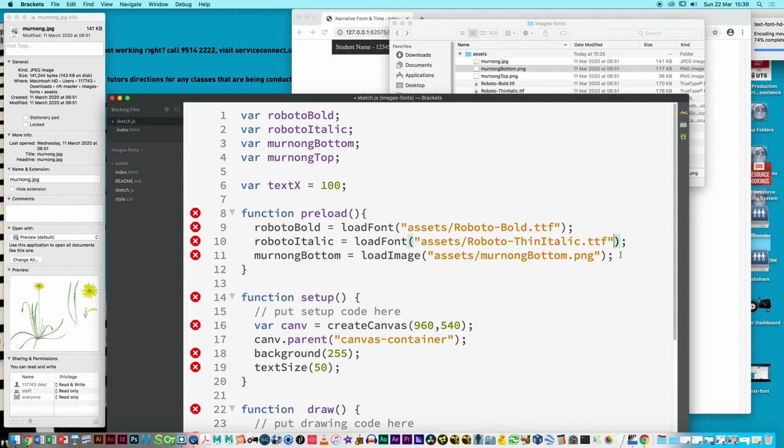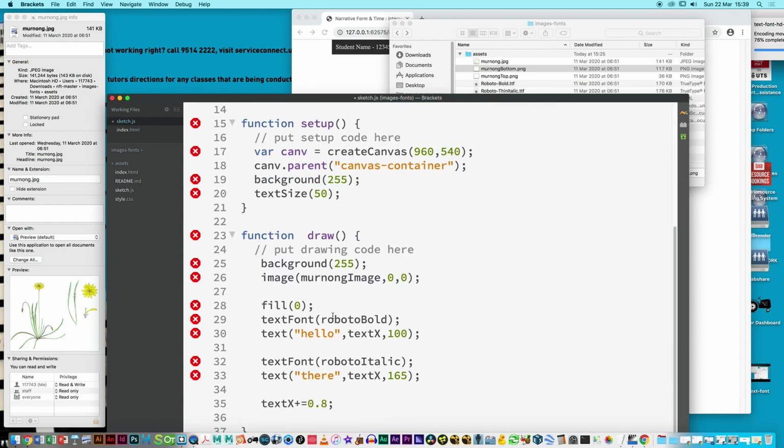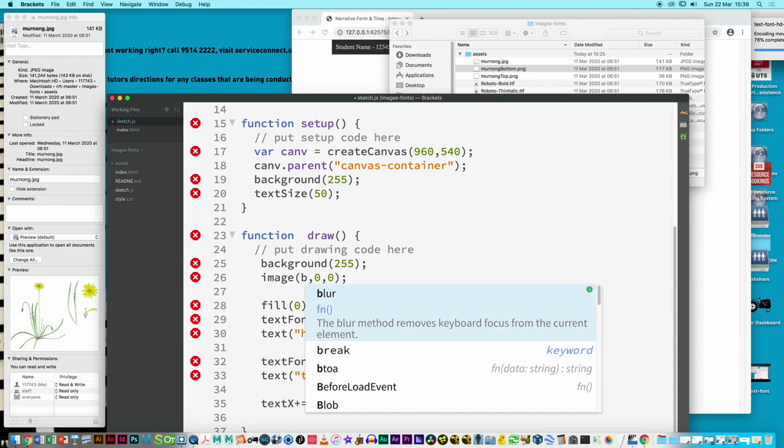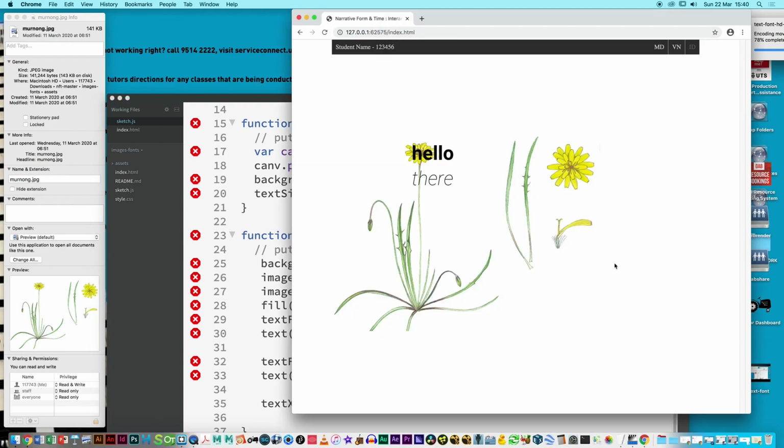And then I'm going to create a Murnong top. So I can just copy that line and change this to top, and then change this to top. And then when I draw the image, I'm going to draw the Murnong bottom. And then I'm going to draw the Murnong top. I'll save that and I'll come back to my code.